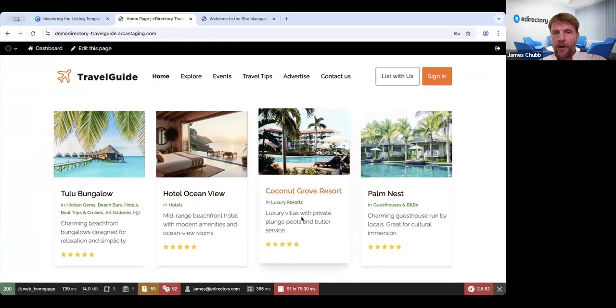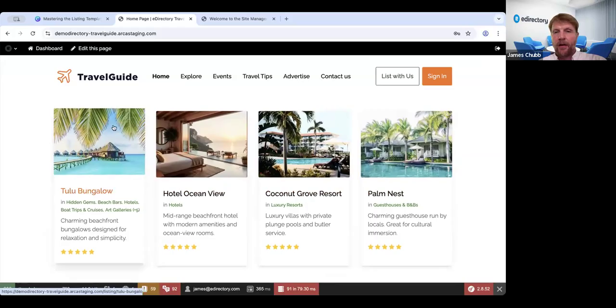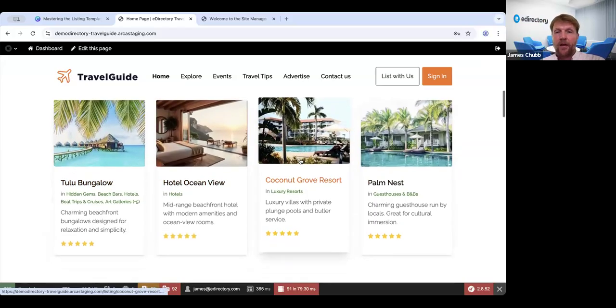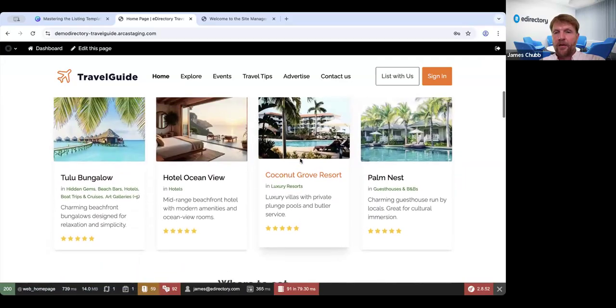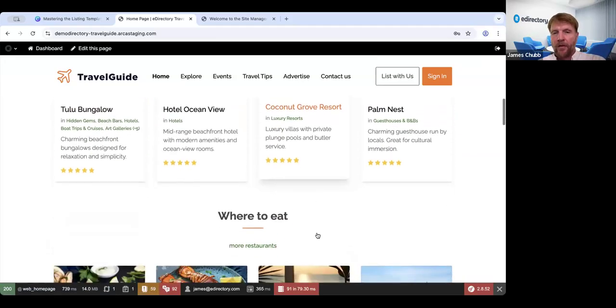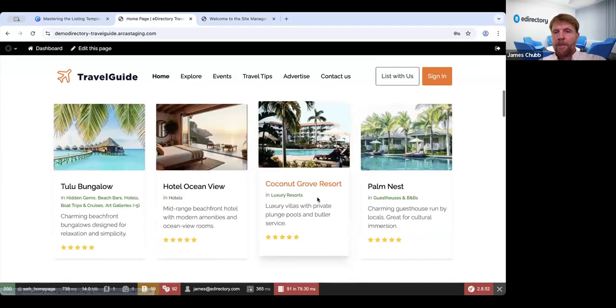Here's an example I was looking for. So the Coconut Grove Resort here. These are the summary cards. An example of what one of the summary views looks like. So you can see different things here, and you can see this view. This is the summary view. This also comes up on the results page if there's multiple listings that respond to it.